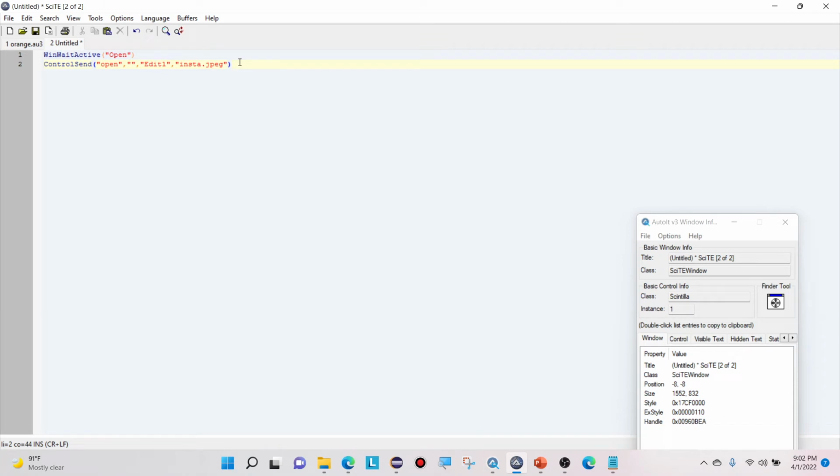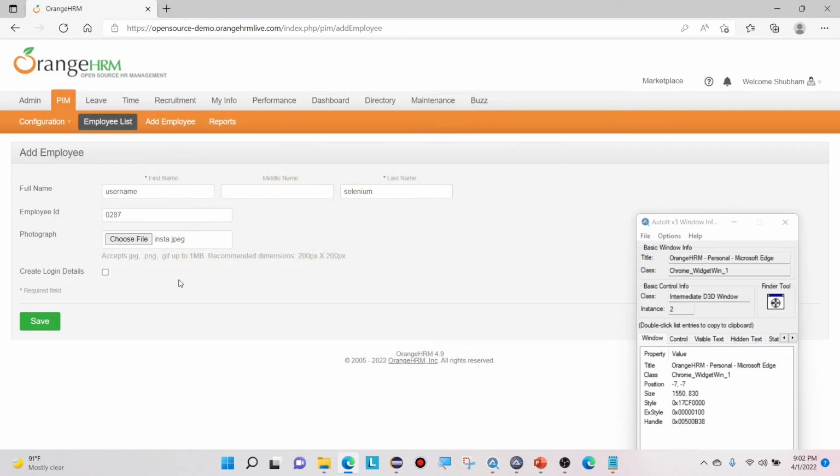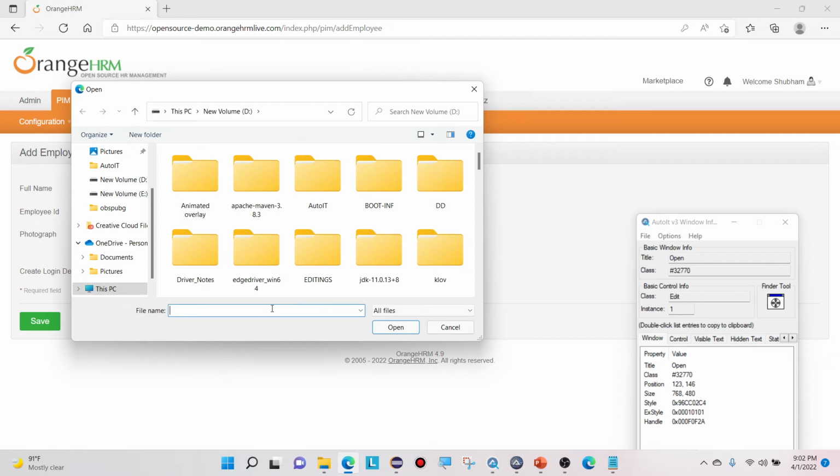So once this is done, what is our next step? Once we have selected the file, insta.jpg, I have to click on the Open button, right? So that's why we have to use the ControlClick method here. What does this ControlClick method do? It performs the specified action, that is, a clicking action, on the specified control. After entering my file name, I have to perform a click operation on this button, that is Open.